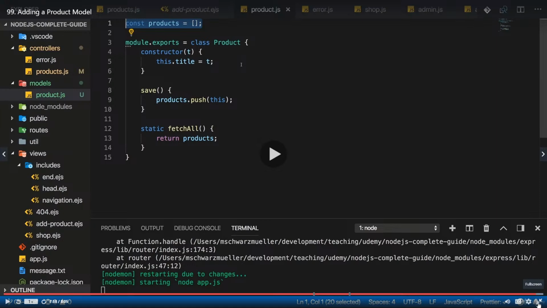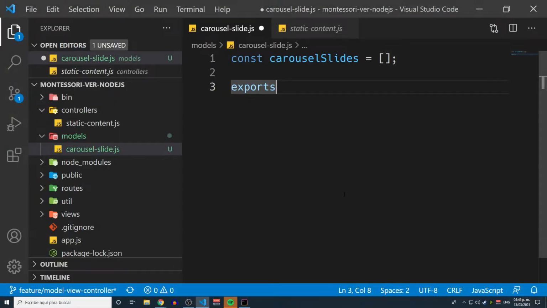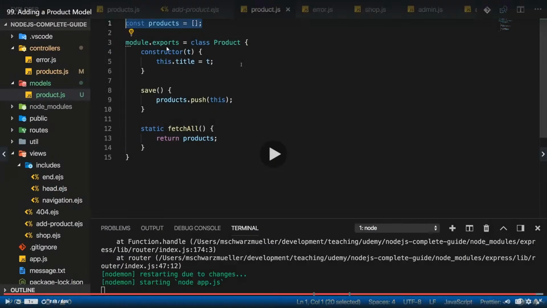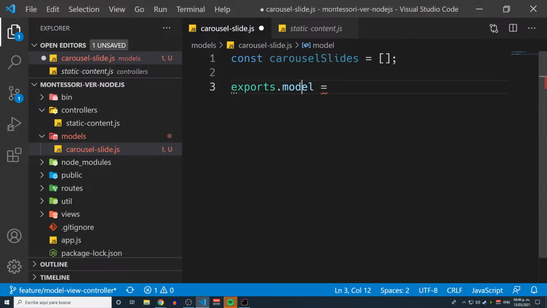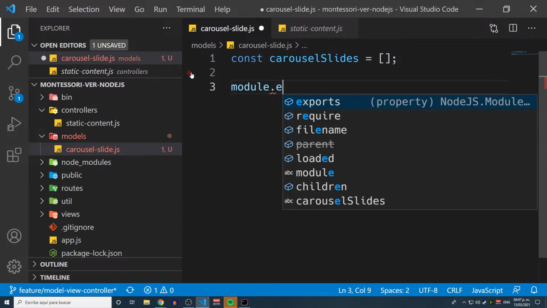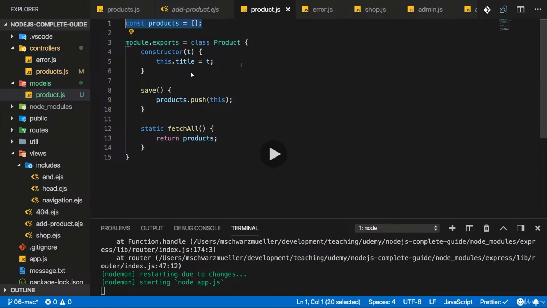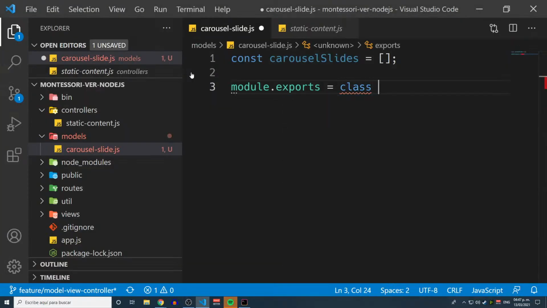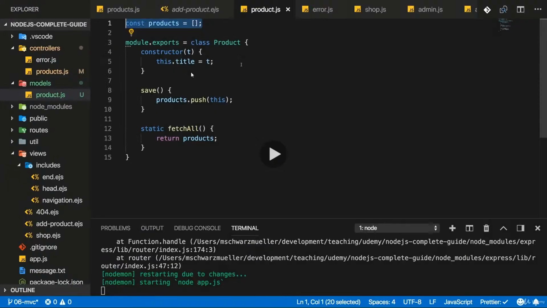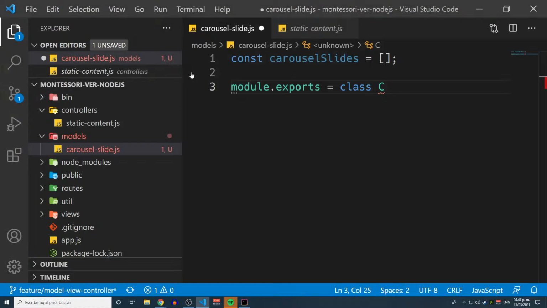Model.exports equals a class, and the name of the class, and then I open... okay, so export dot model equals, oh no, wait, it's model dot exports. I'm sorry. Exports. And now you're equal to what? To a class in this case. And how am I going to call it? Carousel slice maybe. It should be with an uppercase. Yes.